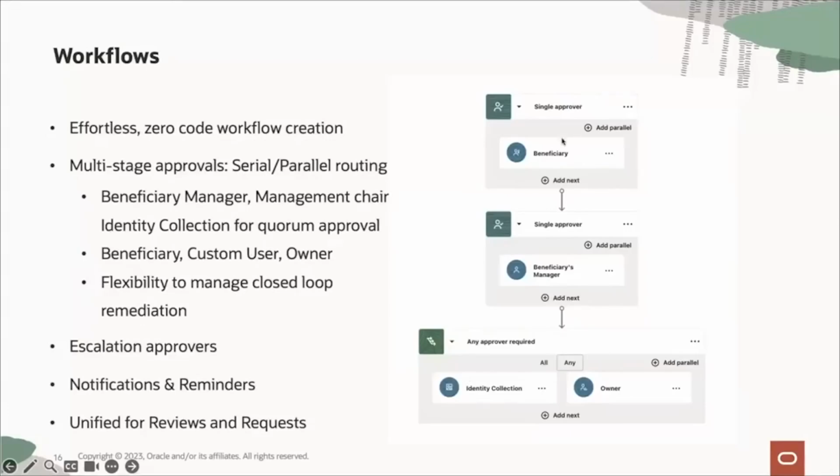The first level can be assigned to the user to say, do you need access to it? So that user also is engaged as part of the approval process. Or it could be a custom user or an owner, application owner, or various kinds of owners. So these are out of the box supported.